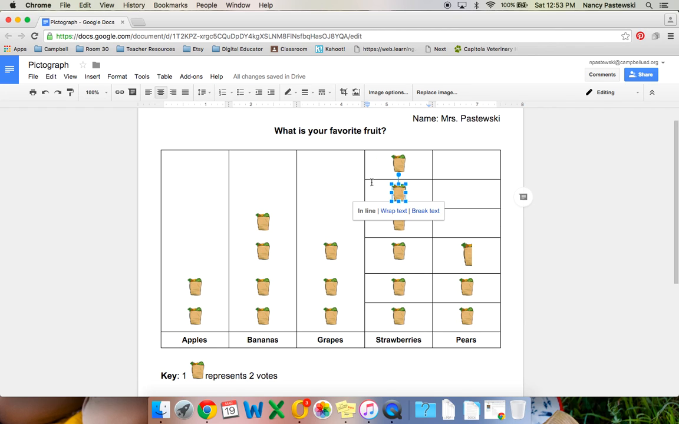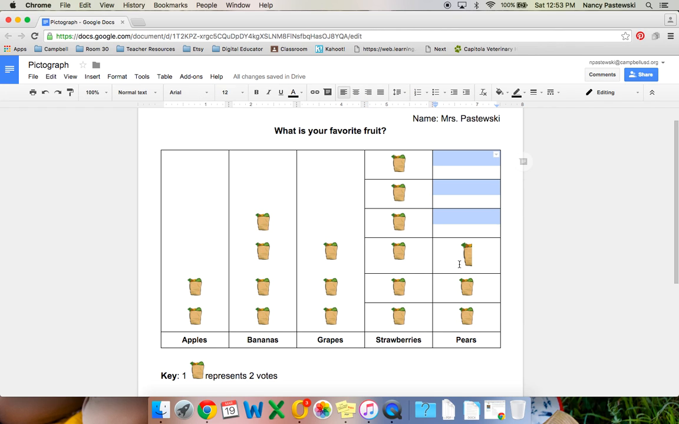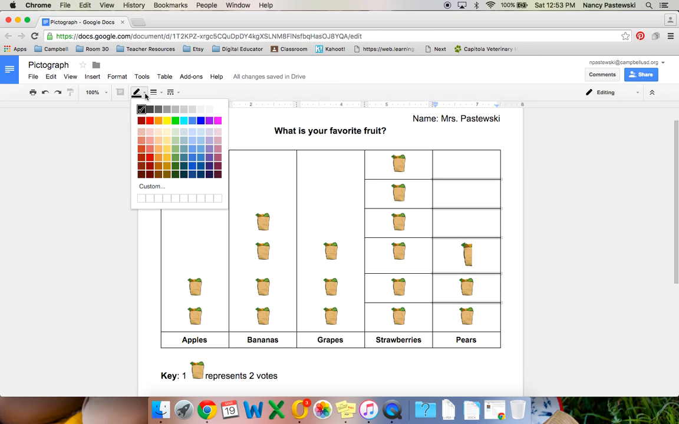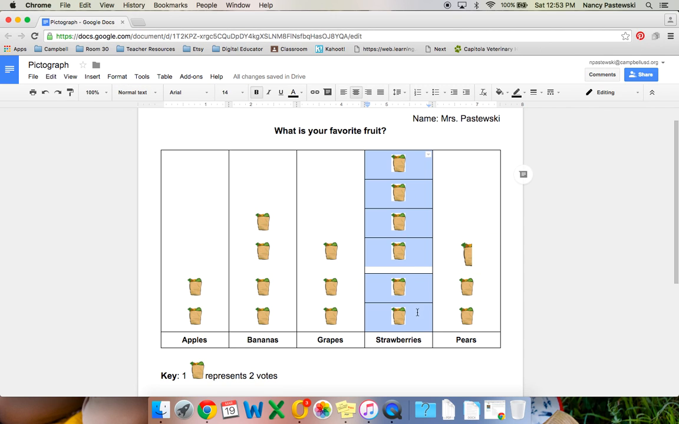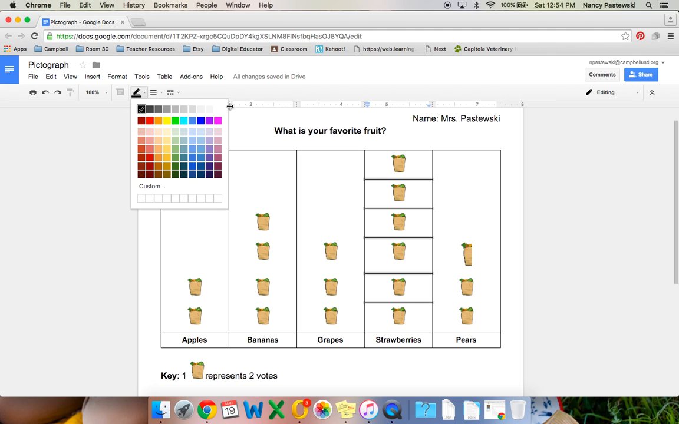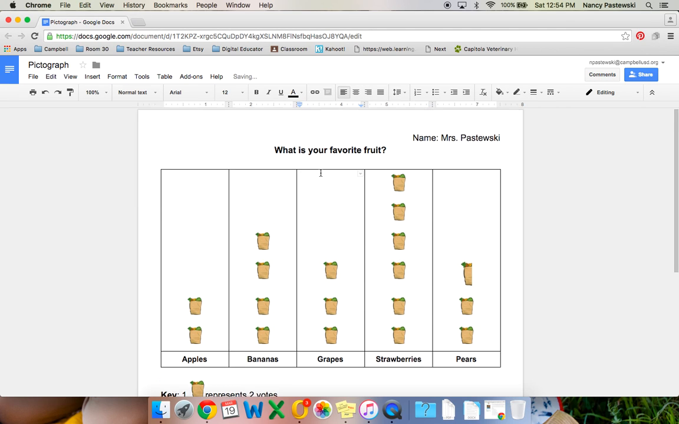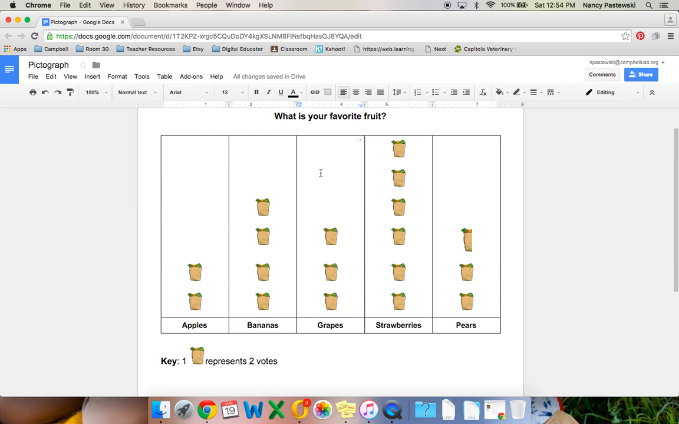Make sure you're not moving any of the images. Sometimes it can get a little tricky. And then I have one more to do. And there you go. You have a pictograph that you created on Google Docs.